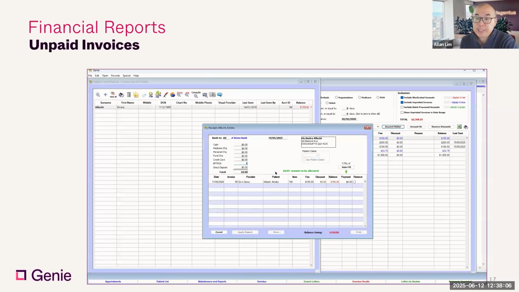On a side note, if any patients have made any direct deposit payments, these should also be receipted in Genie and backdated with the deposit date to ensure that they appear in the end of financial year totals.